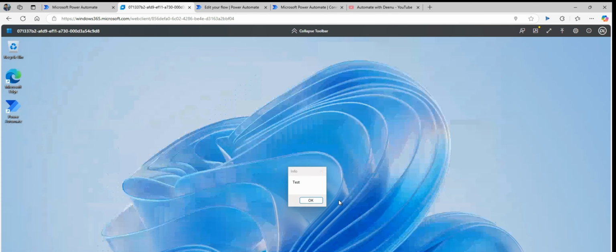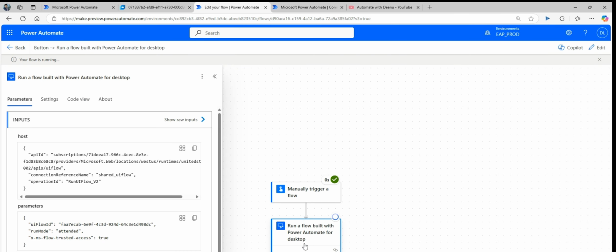Let's go ahead and check. If you look at the VM, the test pop-up came. That means it executed our bot using our hosted machine. I click OK, then it will end this flow. It will get the green tick right now. Okay, perfect. So your flow ran successfully.